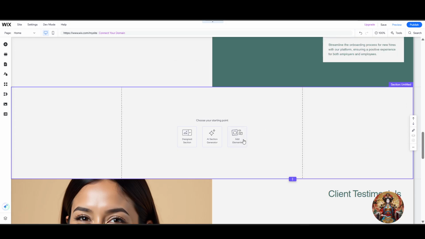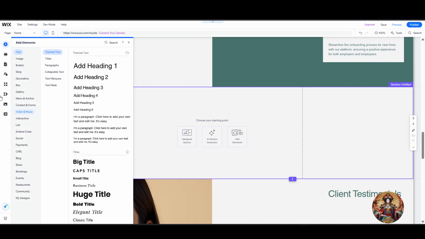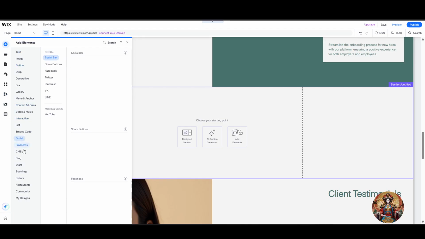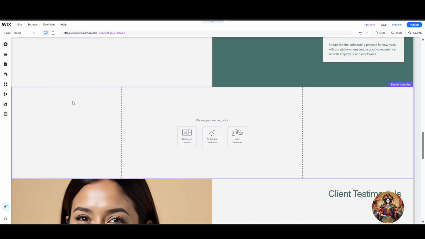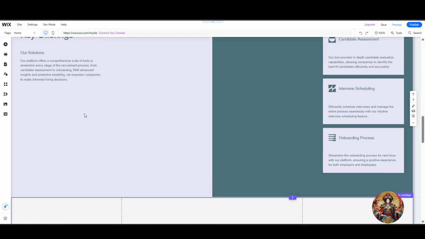So what I will do, I will simply click on the store, click on add elements. Now you can add elements over here as well. Click on that and it will open this page. And now select the store, and now click on add to site, and it will open the product section.